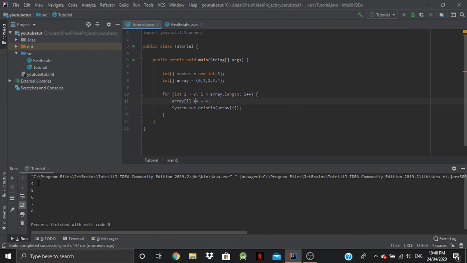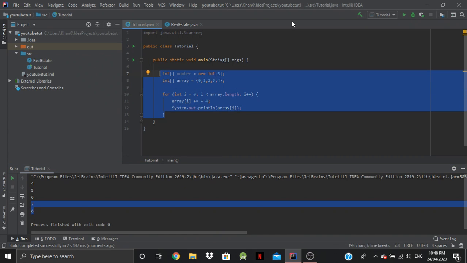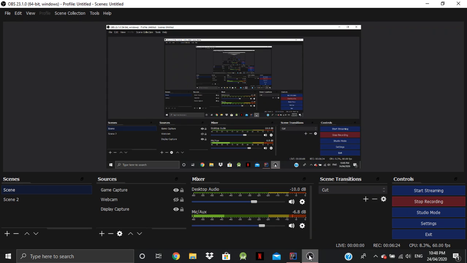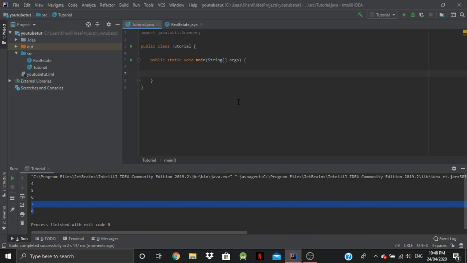So as you can see here, 0 is now 4, 1 is now 5, 2 is now 6, 3 is now 7, and 4 is now 8. So that can come in handy in a number of ways. But there's also another function.